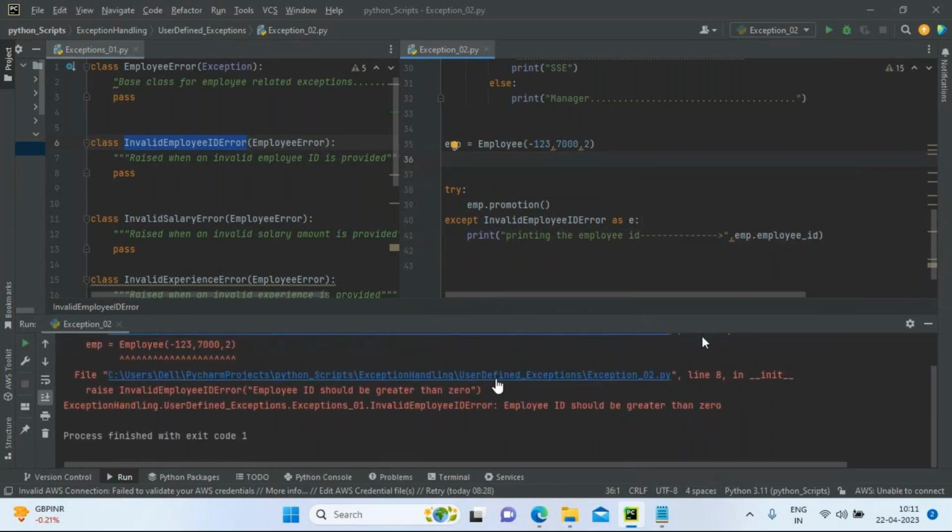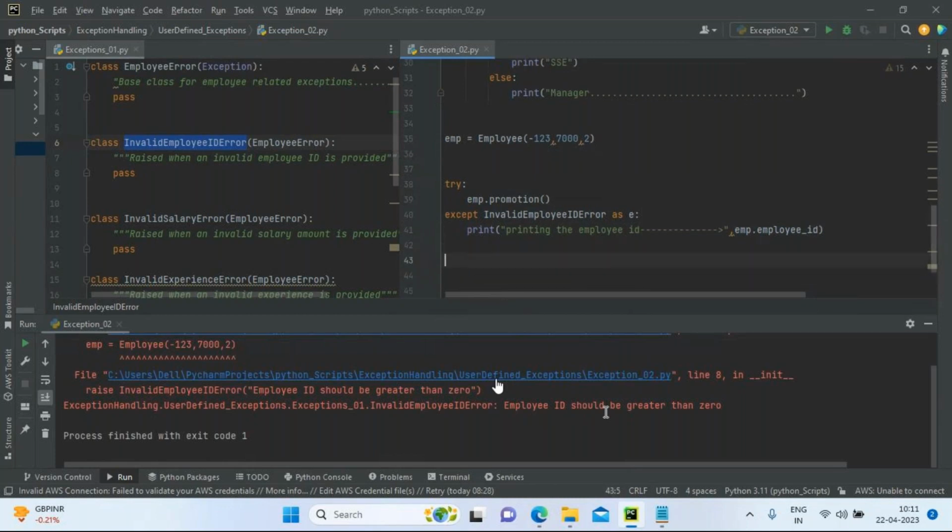Employee ID must be greater than 0. Now I'm going to write a few lines of code here after the except block. Let's see if it's printing or not. The code is running successfully.